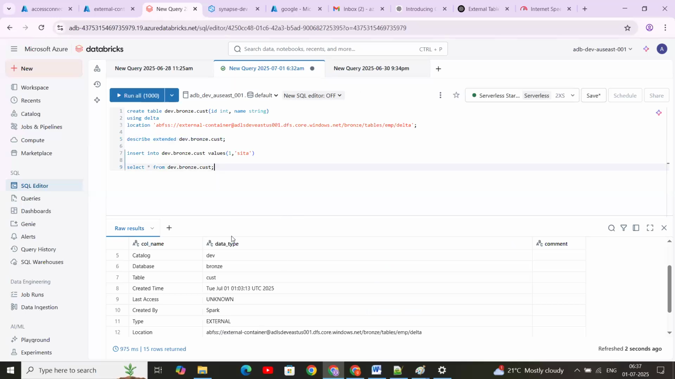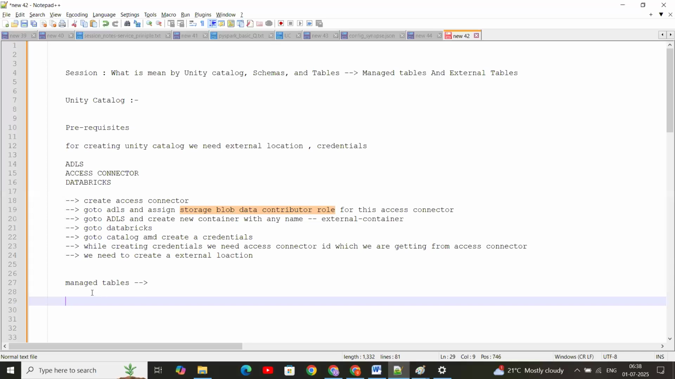Suppose we delete the managed table and we delete the external table, so what happens? If I delete the managed table, my data and all the structure will get deleted. But if I delete my external table, only the data will be deleted and the structure remains as it is. So this is the main difference. I will also share the notes for the external table and managed table with you, with all the definitions and all the things.